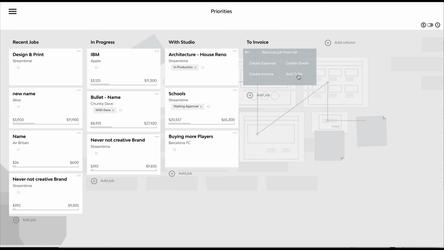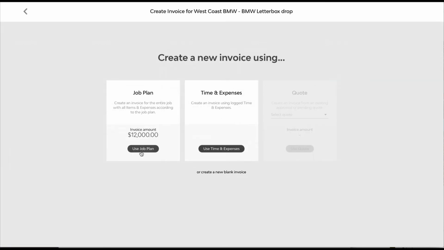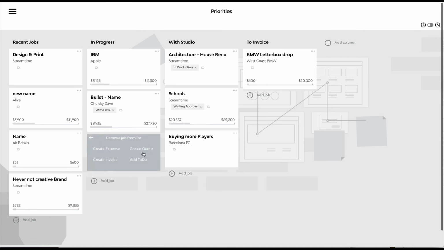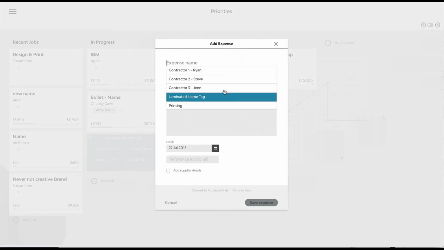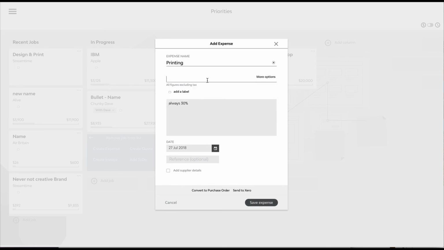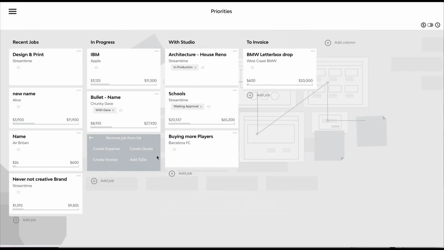This one here is ready to invoice, so I can create that invoice straight from the screen. Maybe I'll create it off the job plan, and that invoice gets created quickly. This one over here, maybe there's a new expense that's just come in, and I want to stick that onto here as well, so I can put that expense straight into here and save that and flip myself back, and I'm done. So I can stay really focused without having to go hunting through Streamtime and searching for things.